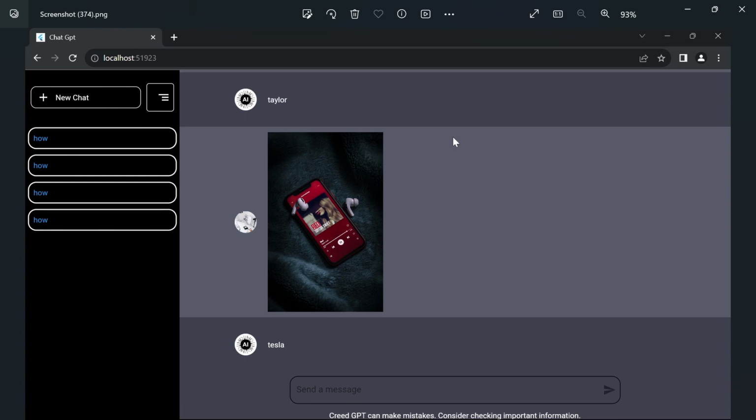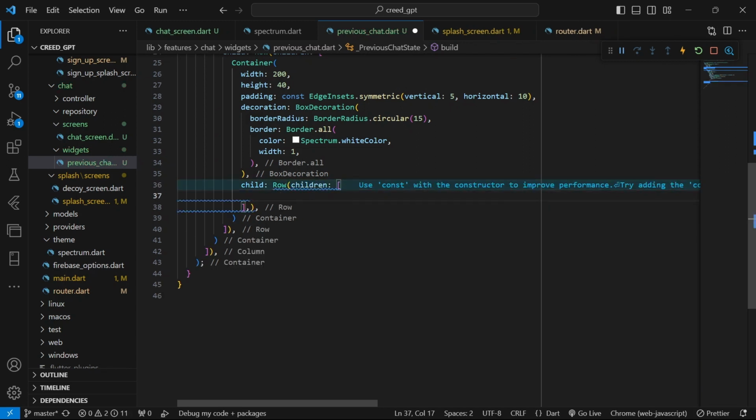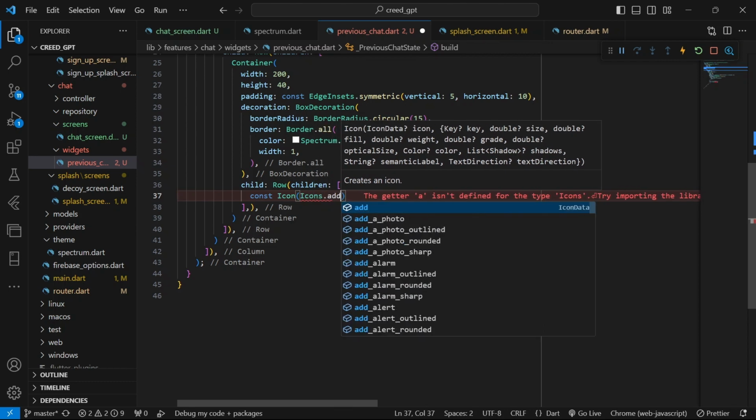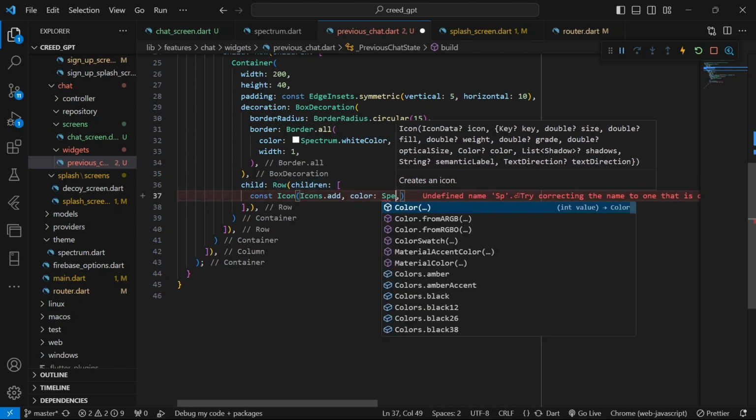Let's get back into it. So in there we have a row, and in there we would have children. In the children, we would have an icon. So we would have an icon, which will be icons.add. Looking great. And then let's give the color spectrum.white color again.